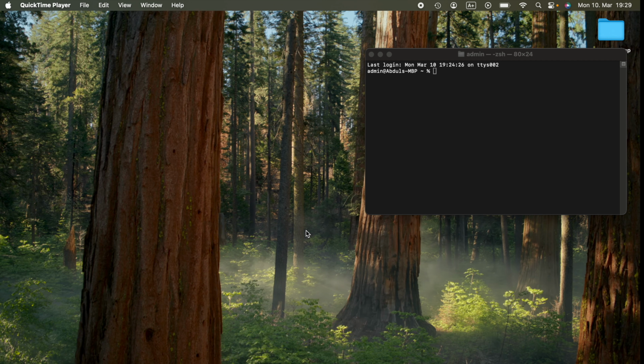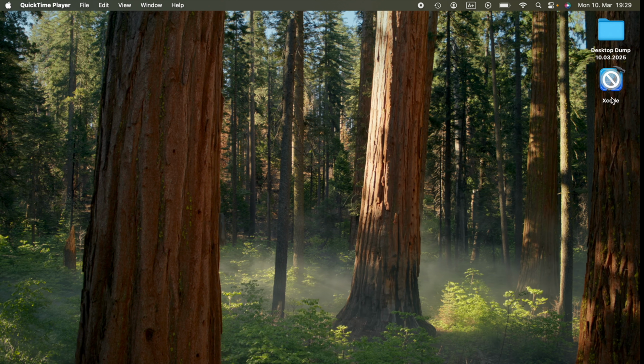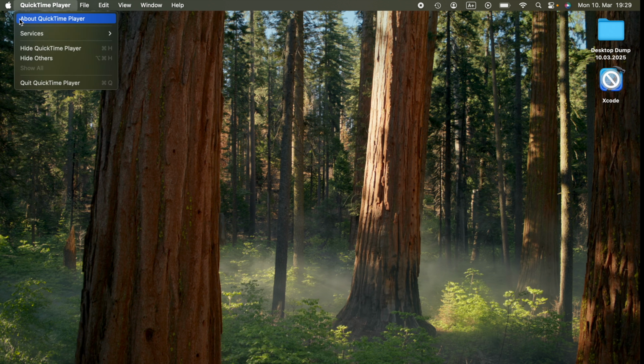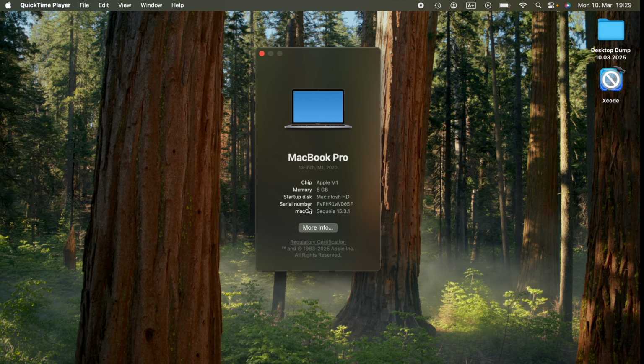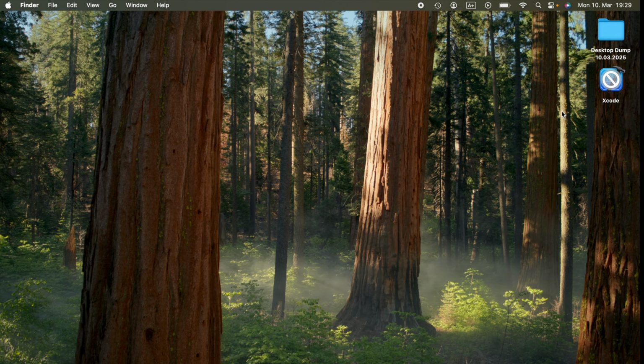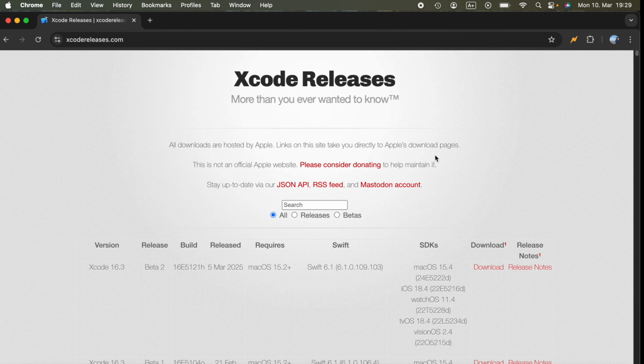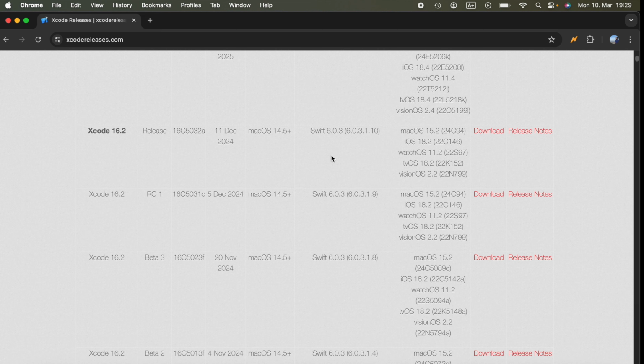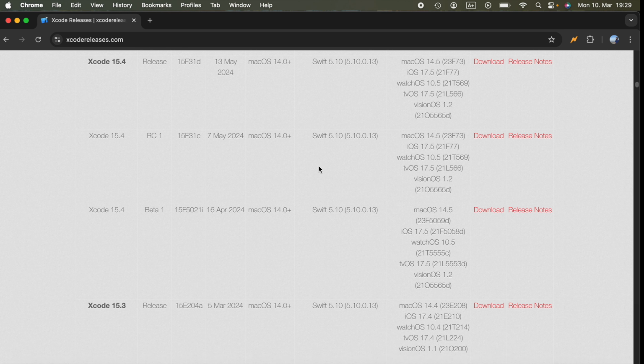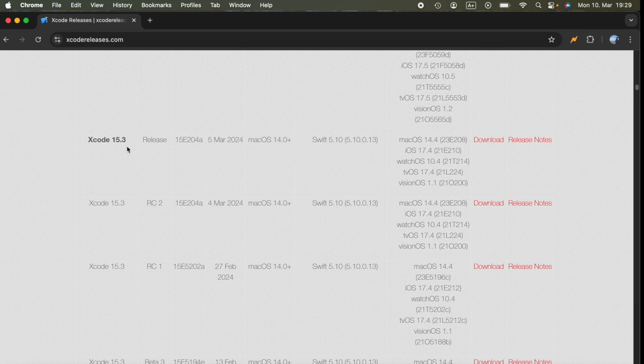This is Abdul, and today we are going to look at how you can launch Xcode 15.3 version on macOS 15.3. So here we have 15.3.1, which is the latest version, and here we have Xcode 15.3, or 15 series. So first, if you need to install it, you can go to Xcode Releases, and from there you can install Xcode 15 version.